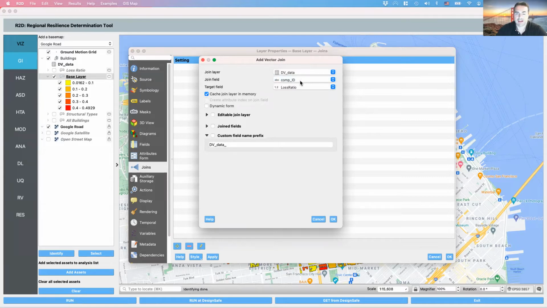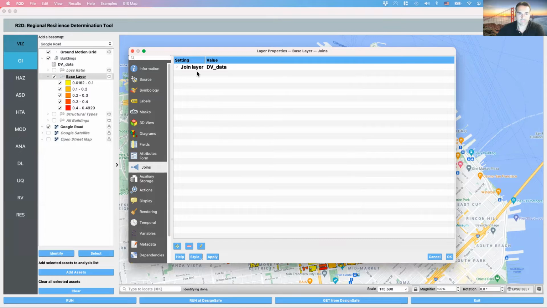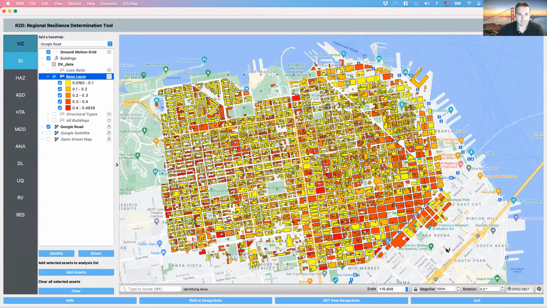And I'm going to have to specify two fields to use as my reference point. So in this case, I'm going to use a component ID. And in the target field is going to be the same thing. So the building ID. I don't want a custom field name prefix, so I'll leave that blank. And that's it. I will just click OK. The join layer appears. I'm going to click apply.